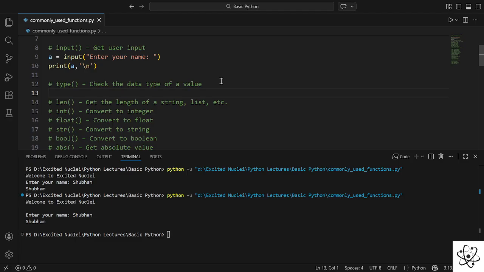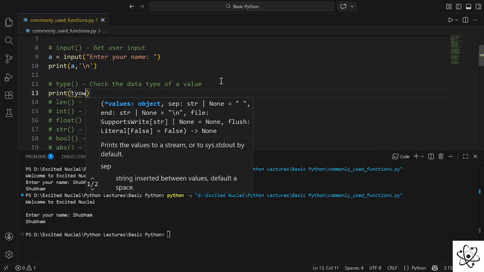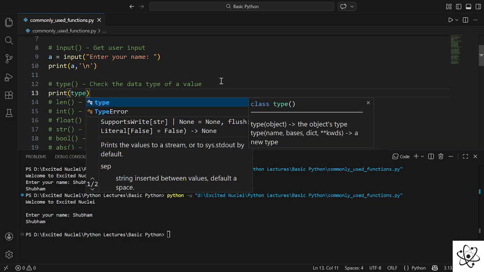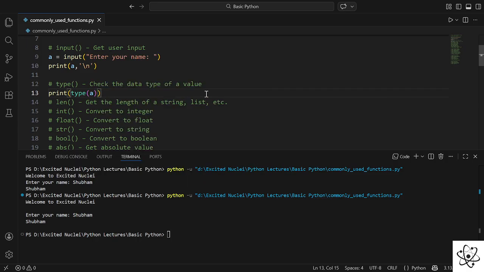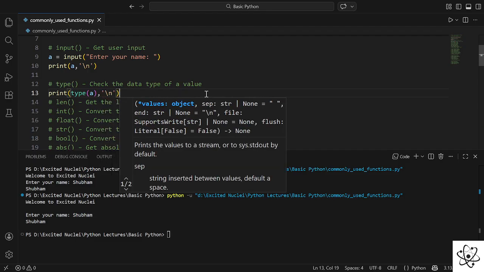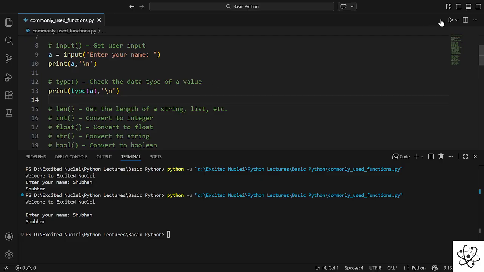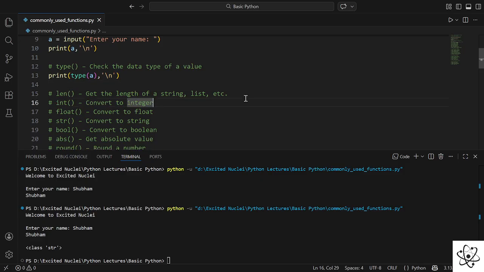And next is the type. If I want to check the type of something, we can just put the type here. This has also been discussed, and whatever functions we have discussed, I'm not going too deep into them. I'm just going to write them. So class string, then we got length.